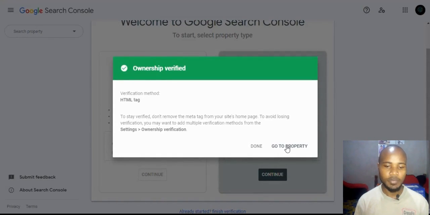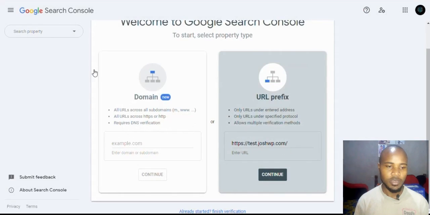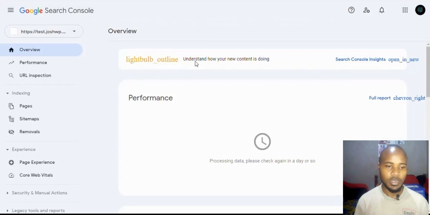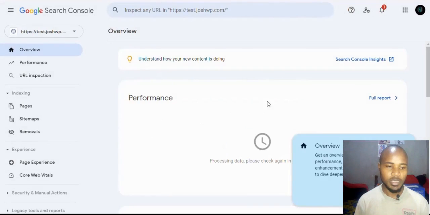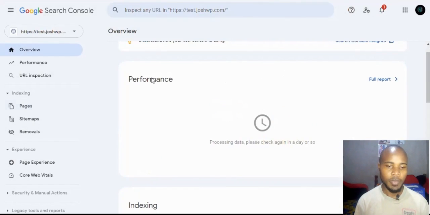Go to property. You'll see that our website is automatically added. This is a welcome notification. Okay, thanks. So we want to submit a sitemap.